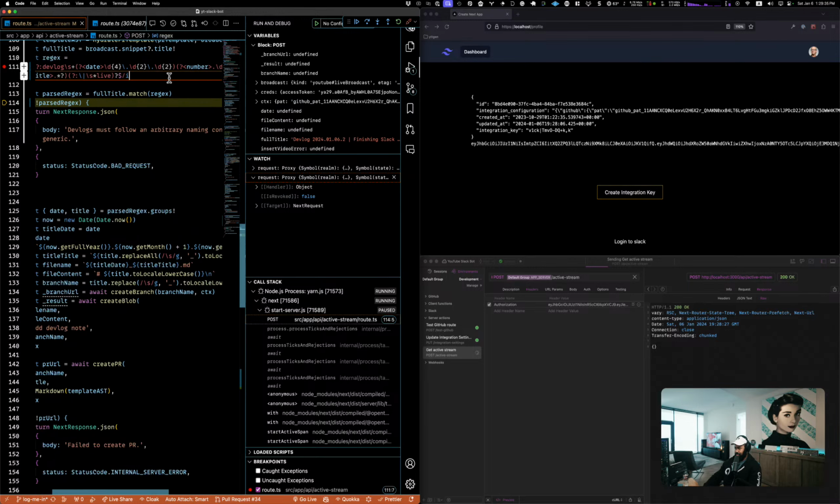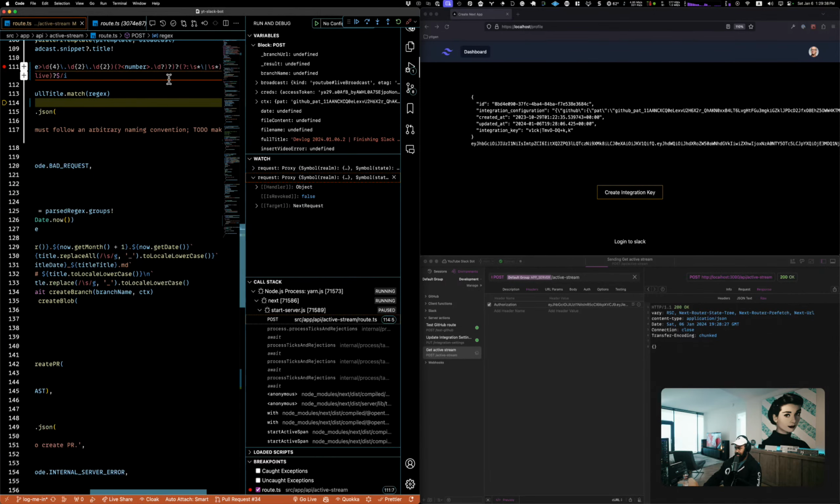See here, number. Oh, okay. I don't want to include the dot right here as part of my capture group. So the way I'm going to do that is I'm going to just do a non-capture group, which is that, and then we'll do a dot like that, and then we're going to do that. Oops.